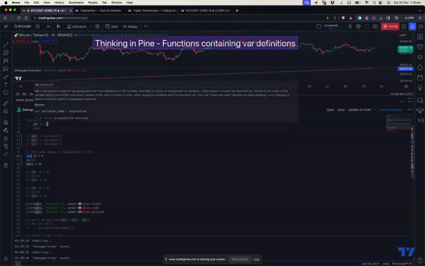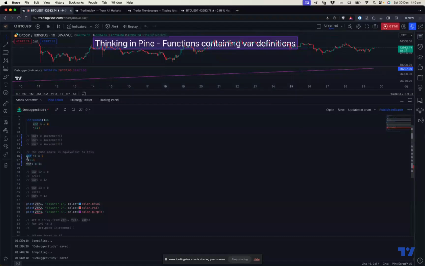So var i is equal to 0. Here var i1 is equal to 0, because I'm just keeping a counter so that it substitutes multiple number of times. And i1 plus equals 1 means it increments i1, and I'm assigning var1 to i1.